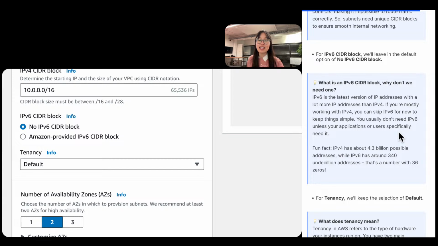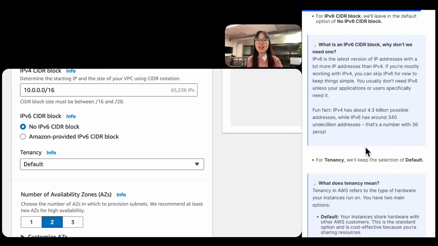You can think of it as another way to address resources in a network, except IPv6 has about 340 undecillion addresses, whereas IPv4 has 4.3 billion possible addresses. So you can think of IPv4 as kind of like a smaller addressing system. IPv6 is massive. It's just huge. It is not as common as IPv4 yet.